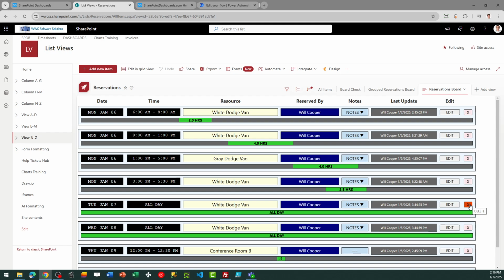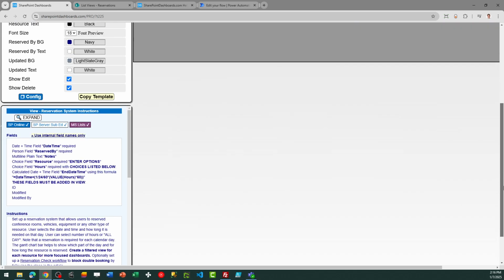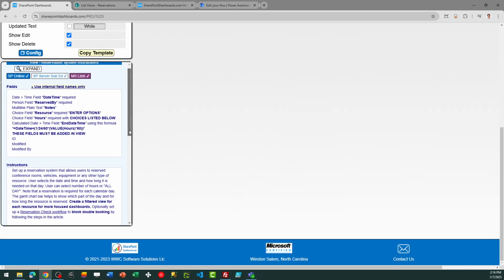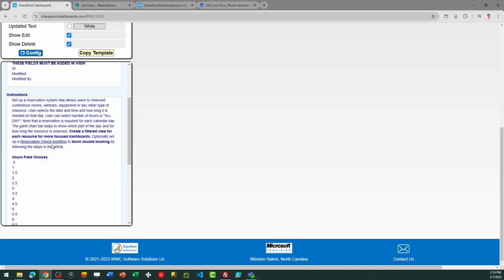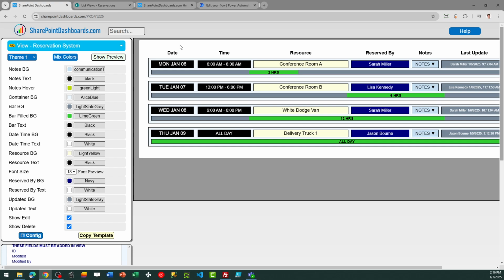Now with the reservation system, we do want to be able to block double bookings, meaning we don't want people to reserve the same thing at the same time. Otherwise we get a problem. So any reservation system should be able to handle that. When you look at the template instructions, you're going to see that there's a link to the description of setting up the workflow. So that is provided on the site, and you can do this in Power Automate.